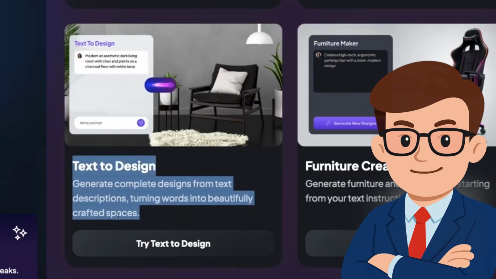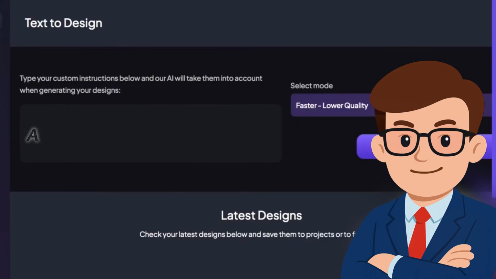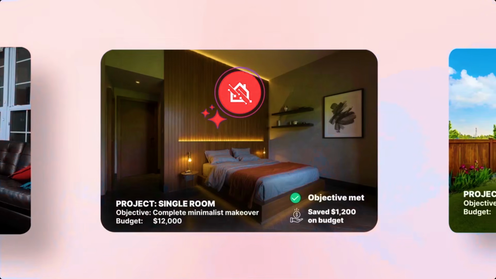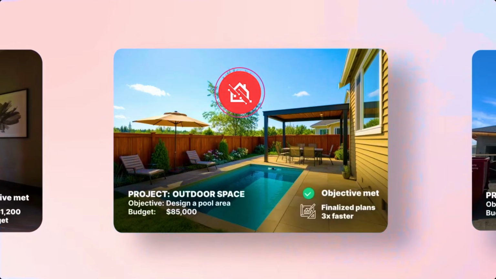But what if you don't have a photo? Easy. In text to design, just type something like a minimalist bedroom with lots of natural light and white walls. And in less than 30 seconds, the AI generates a professional quality design for you.